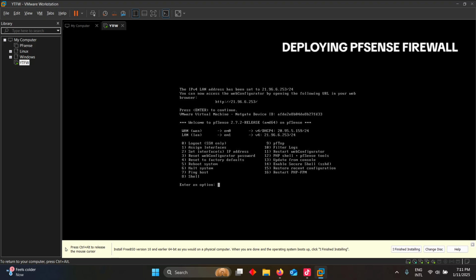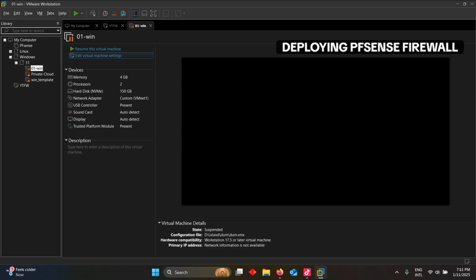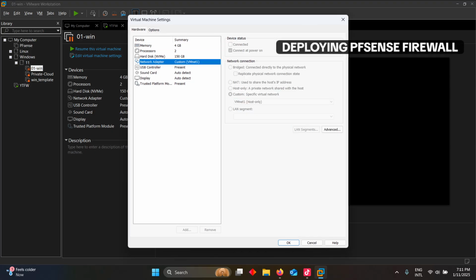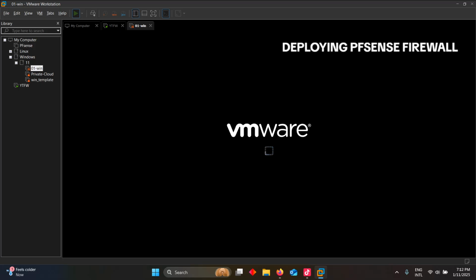If you look at the left-hand side here on the screen, I have a couple of Windows machines. I'll be making use of this machine, the 01 Win. Looking at the settings, you see the network card, VMnet1. This machine is already in hibernate state because I was using it recently to do something. So let's just power on this machine and see if it gets the network address.